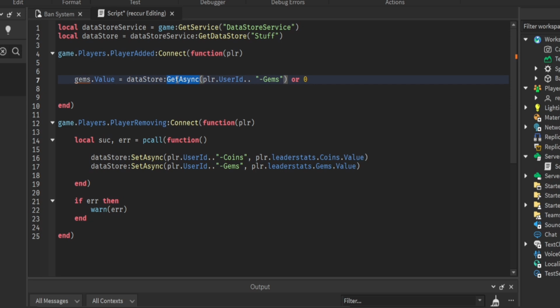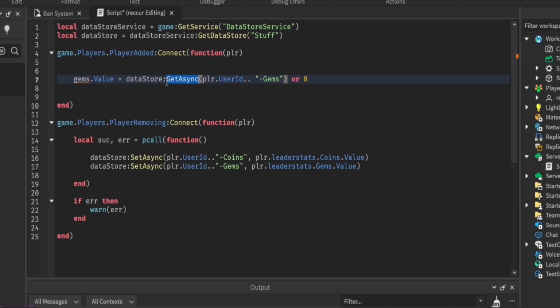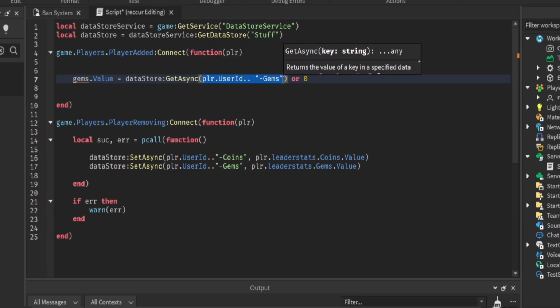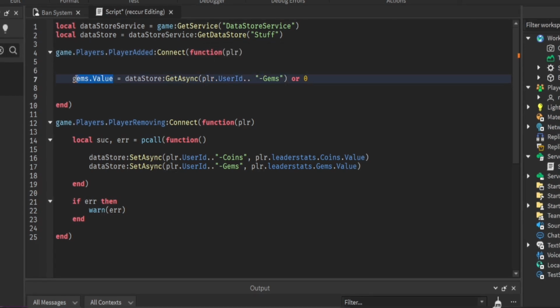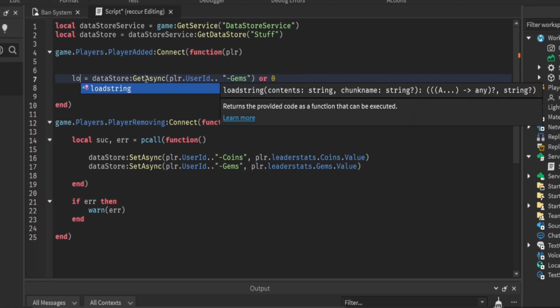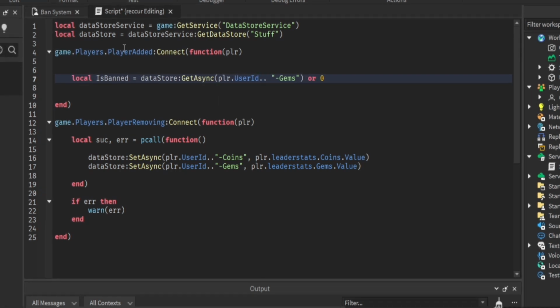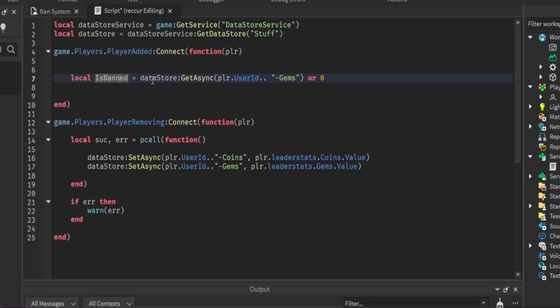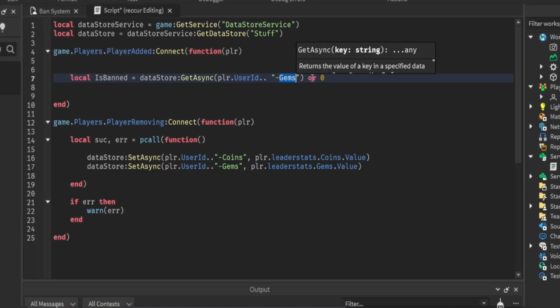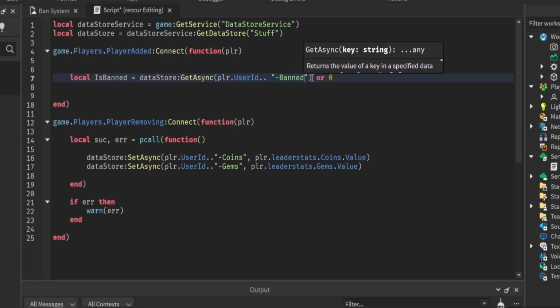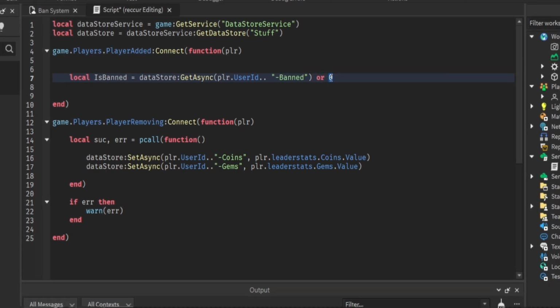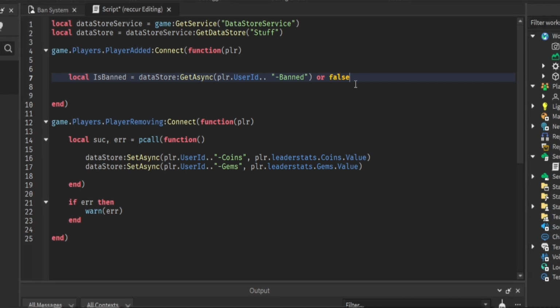So GetAsync basically loads a player's data. Now the specific data we need is whether or not the player is banned. So instead of gems right here, this is the key. For this one, actually, let's name this local isBanned. IsBanned is a variable, and it will be a boolean value. So it's either true or false. So instead of this key, let's change this to isBanned, or let's do banned. And then after the or is the default value of this. So the default value of this will be false because by default, the player will not be banned.